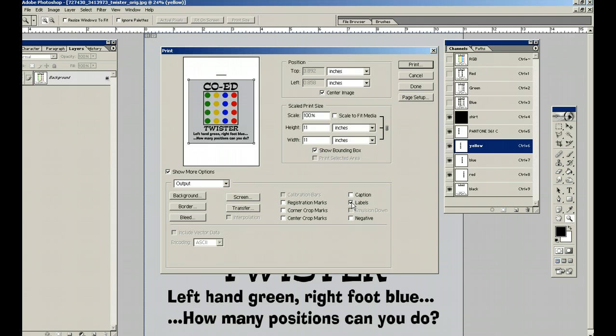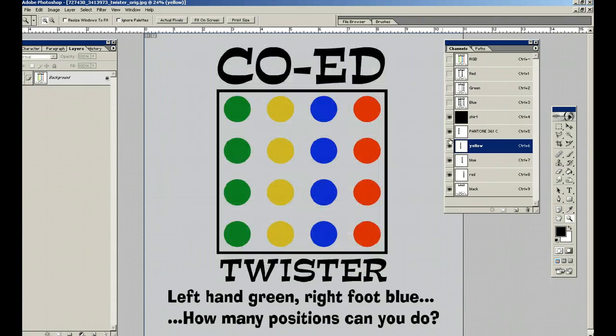Labels. That's going to print out what the name of the channel is, if it's Pantone 361, or if it's yellow, if it's black. Registration marks. Registration marks are, for this design, probably overkill, but for conversation's sake. One other thing I select here is the center crop marks. What that does is it puts crop marks right there in the center of the design. I just find it helpful. Okay, so I hit done.